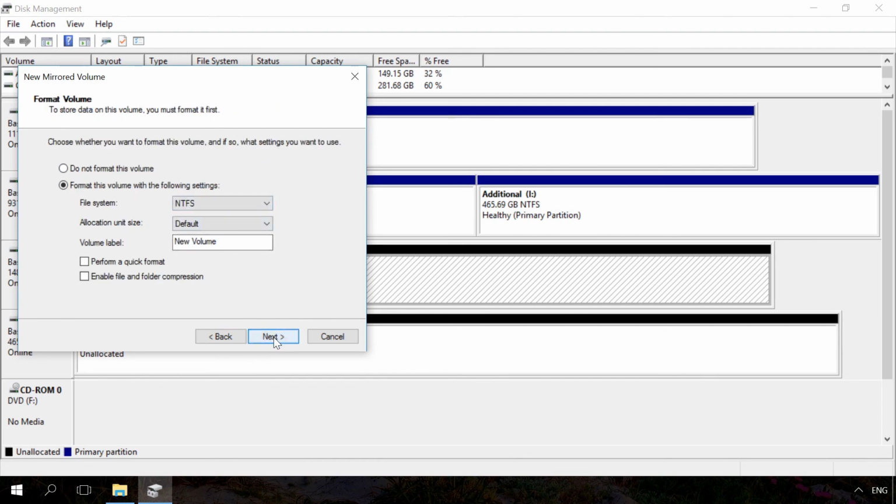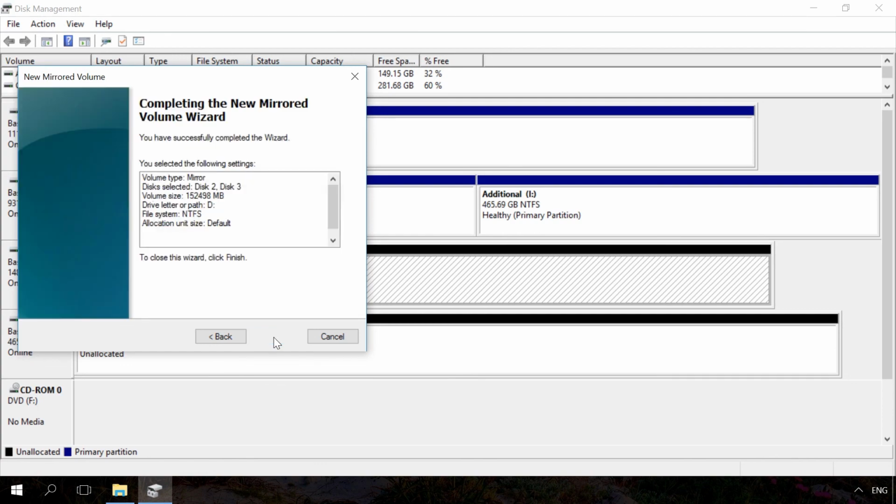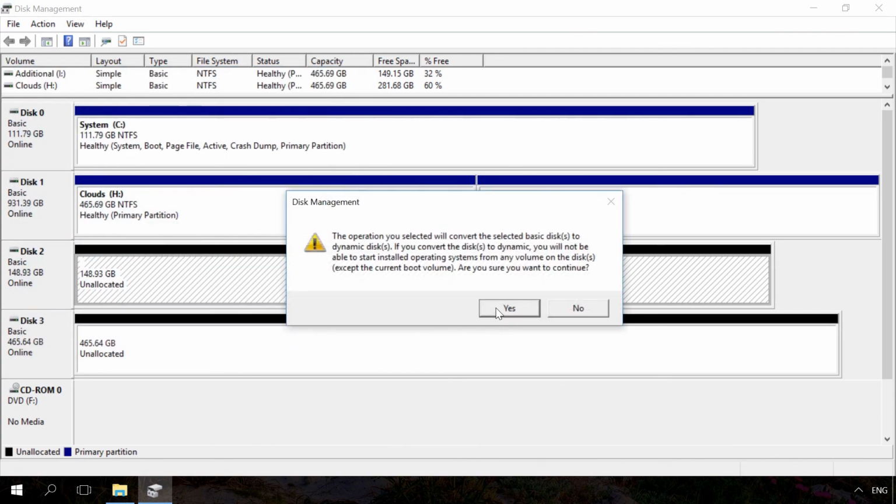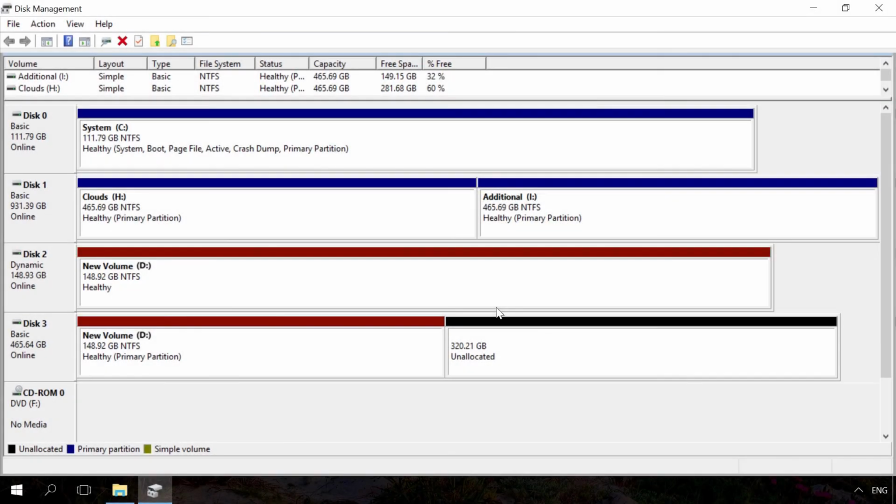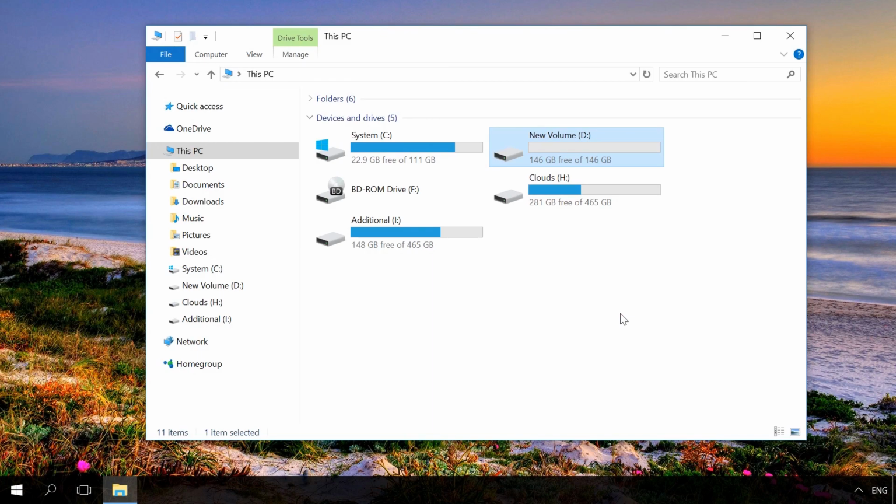Before formatting starts, you will be warned that the basic disks will be converted to dynamic disks to create a mirrored volume. After that, formatting and converting the disks into a mirrored volume begins. In the Disk Management window, mirrored volume disks will be shown in brown color and in This PC folder as one of the local disks.